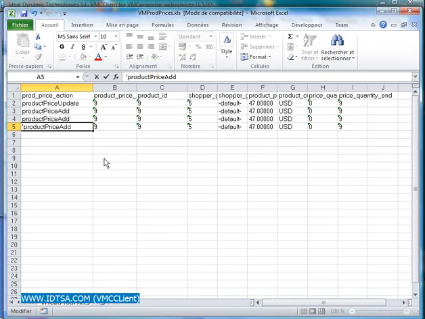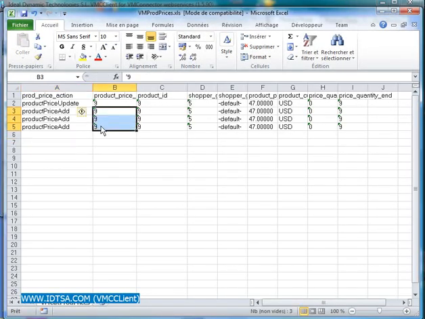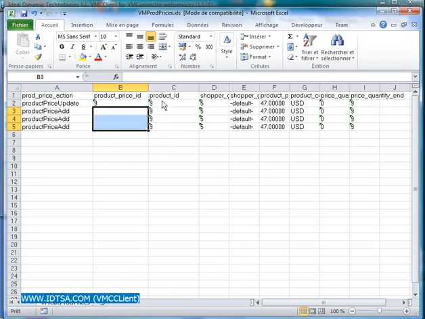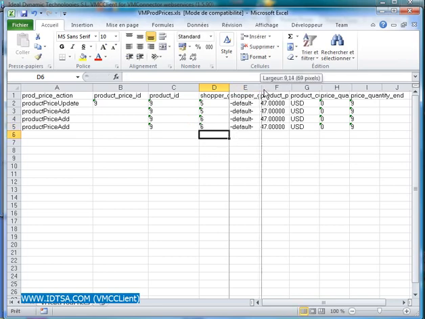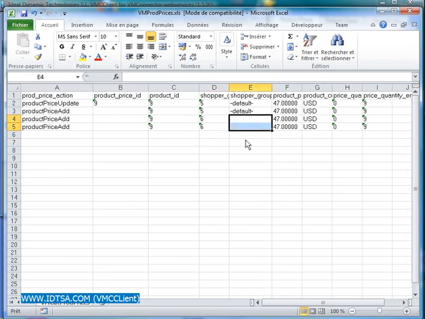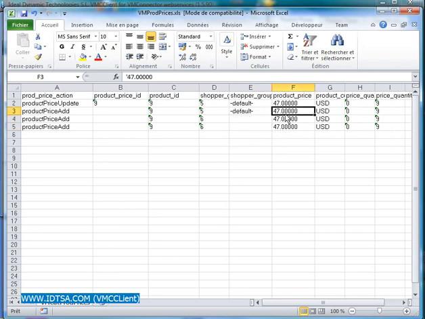We use the command product price add. Here, as we're going to add the prices, there is no product price ID yet. And the product ID is the product number 9. So now we want to change also the default shopper group for these two last prices. And the shopper group name is going to change as it is by default the one related to number 6. So here you don't need any input. And here we're going to modify the prices.